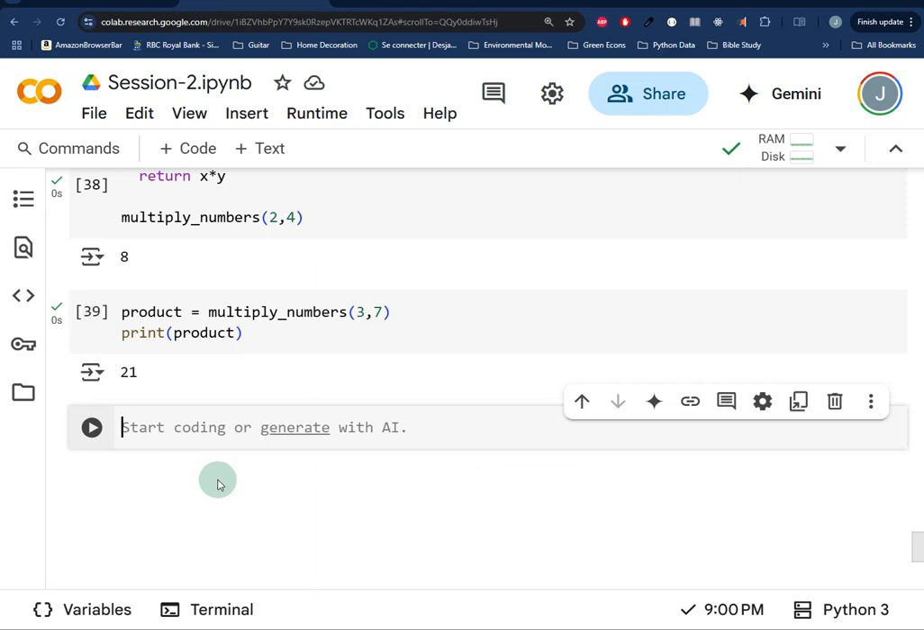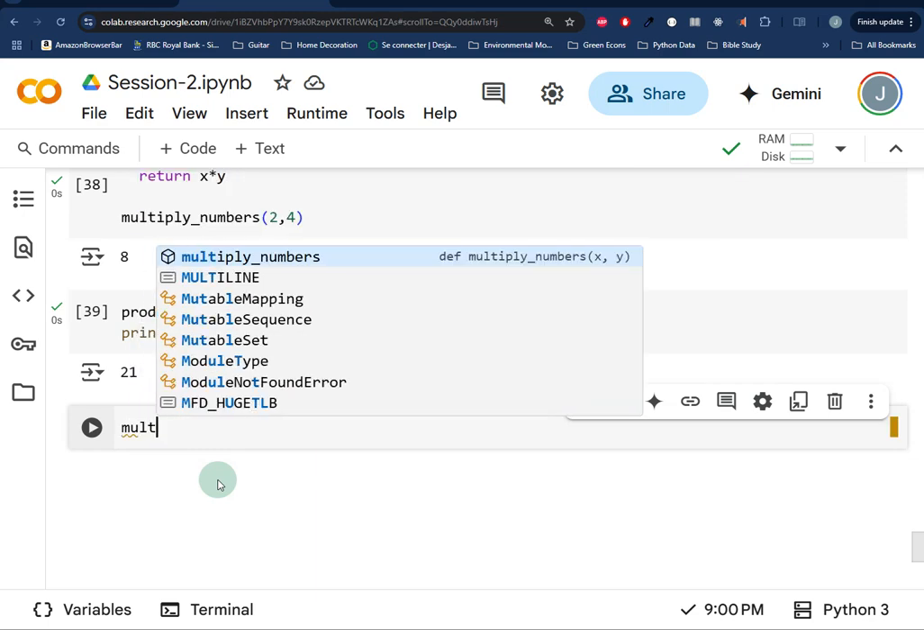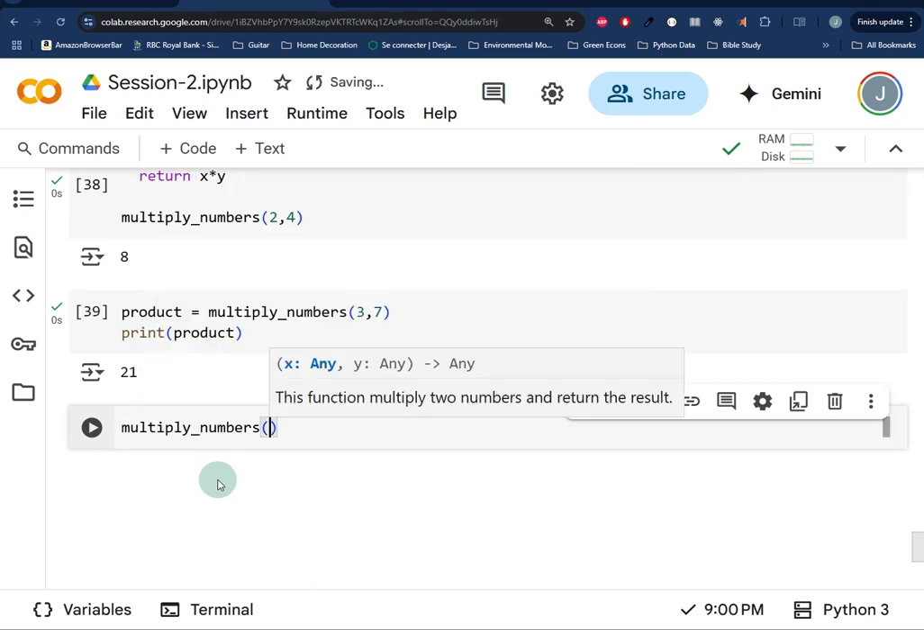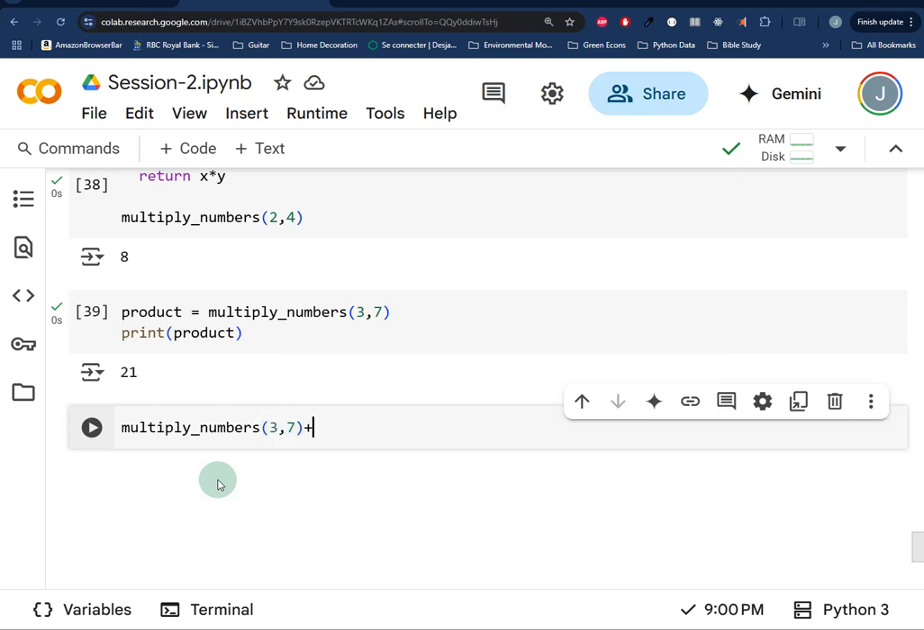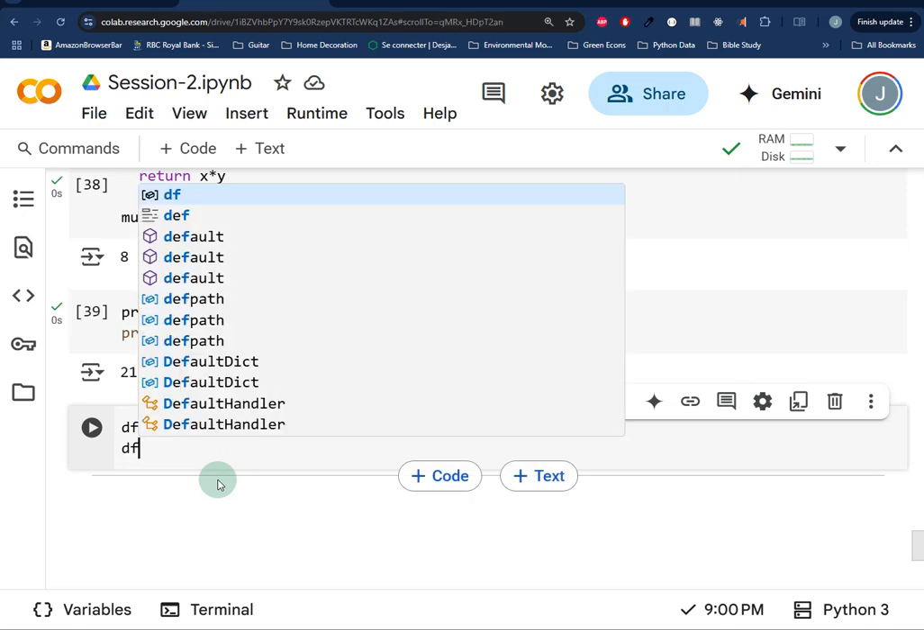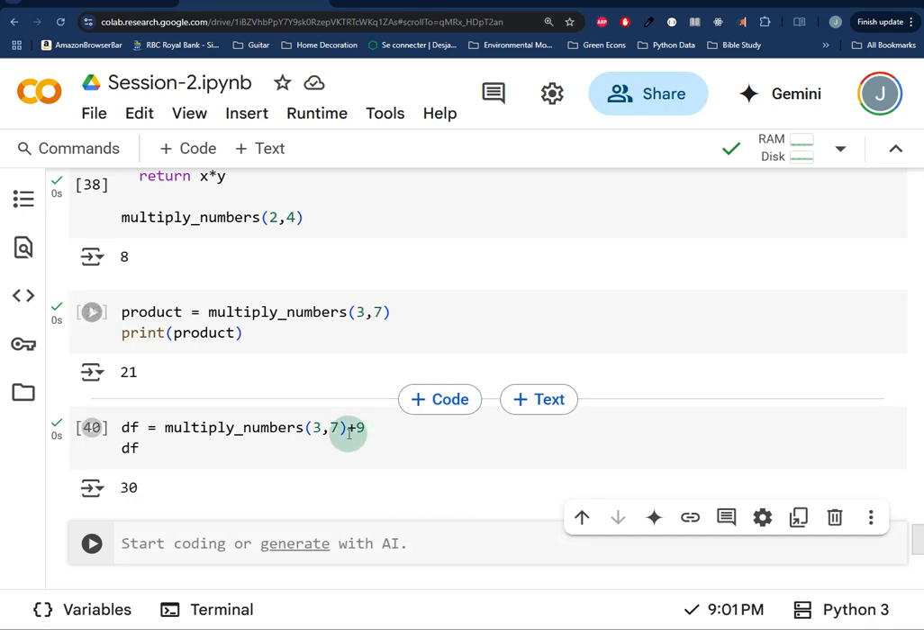Actually, you can use it in a different way. You can actually say multiply numbers. So I can say 3 times 7 plus 9. We expect 30. Okay, let's even store it here. So let me just call this df, and at the end we want to see what df is. We run it, you see we have 30. So it just gives us a bit more flexibility.